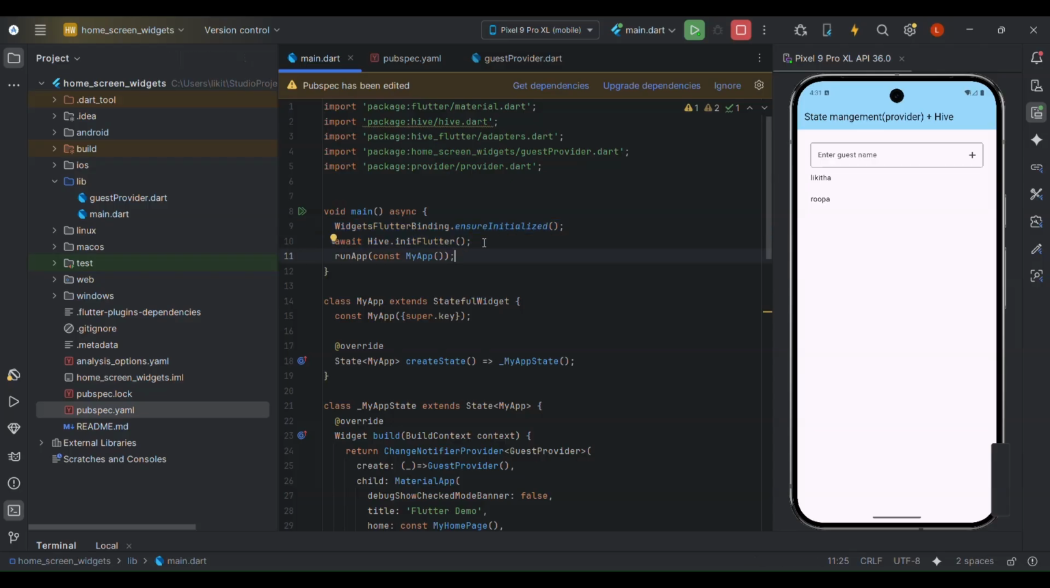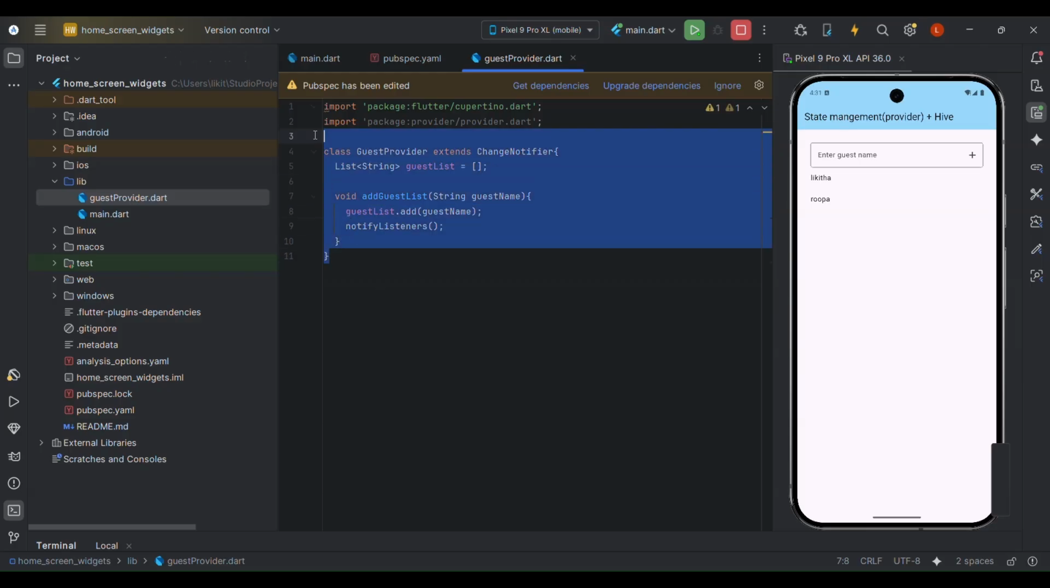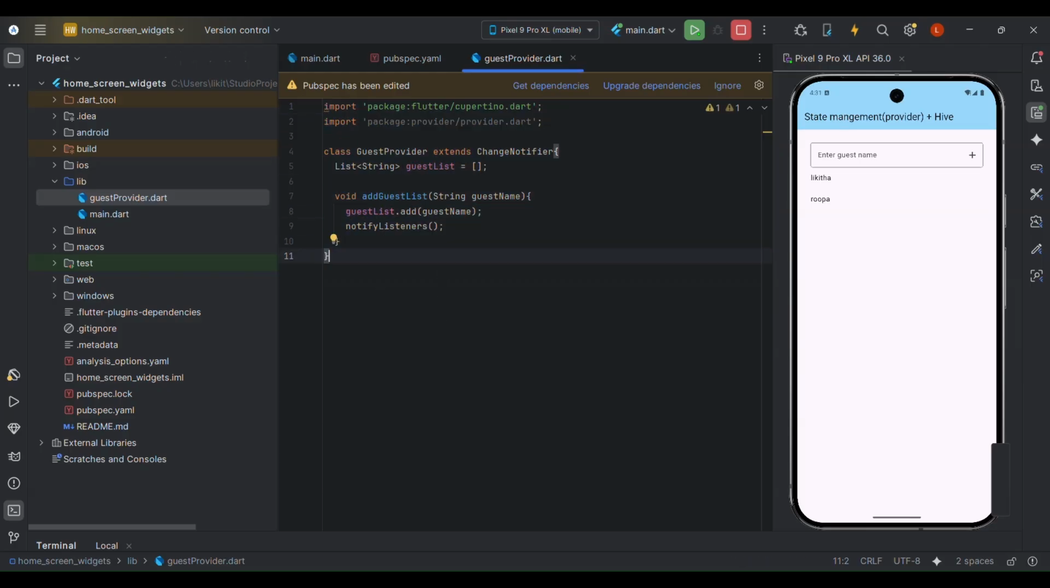The next step is we want to create a box. Usually the box is created, we want to open that box, and whatever data has been stored has to be given to this provider to display it, right? So the next concept will be done in this guest provider. Here we will tell it that whatever data we have as of now, saved in the database, will be loaded first, and then whatever is added will be updated.